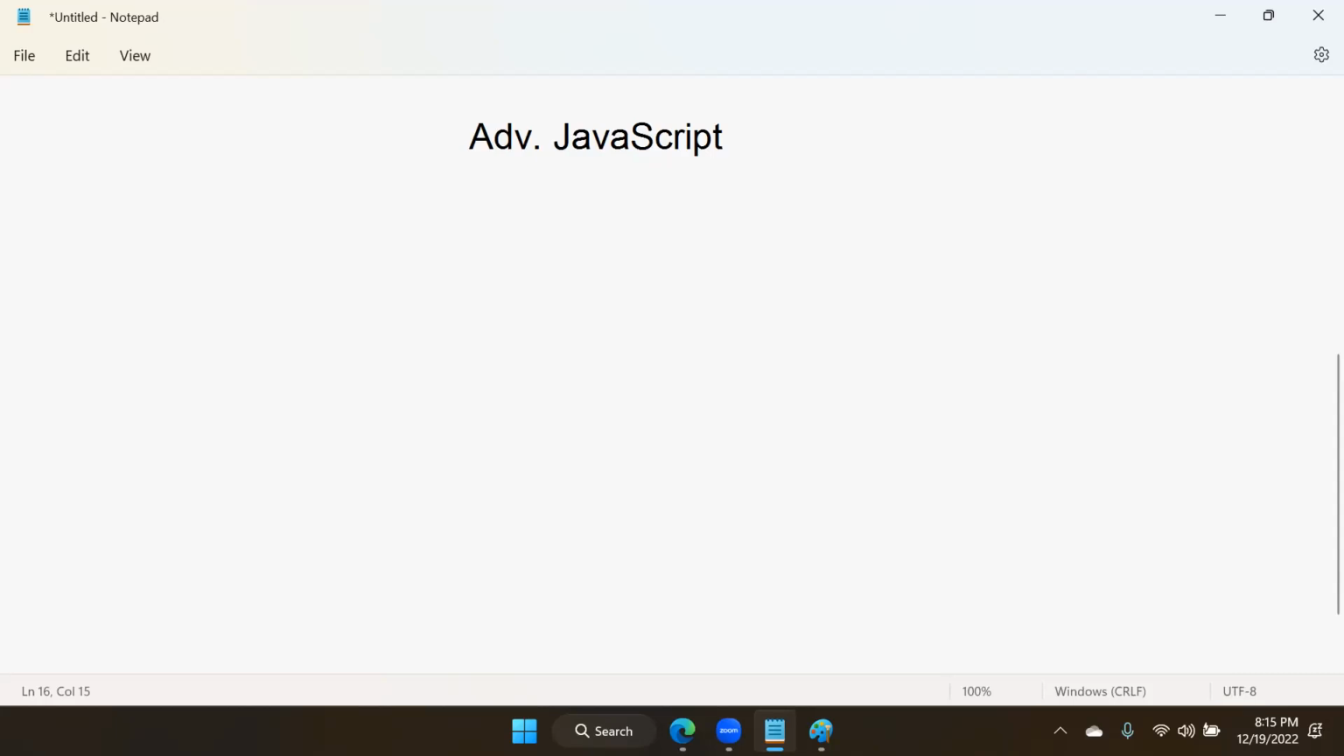First we will discuss some basic and advanced options of React. Basics I will tell you fast. Advanced topics we will go into detail, because you have to learn JavaScript separately. In React, nobody teaches you JavaScript.